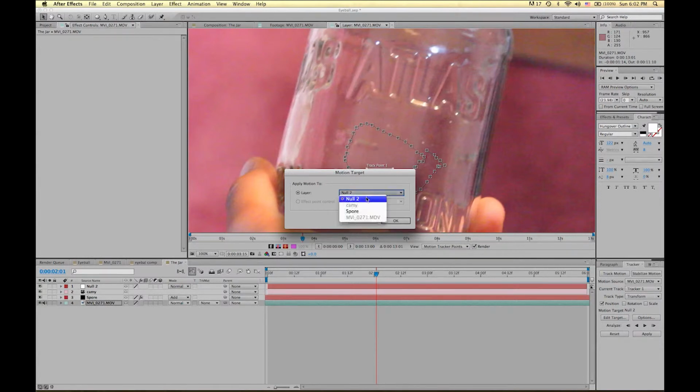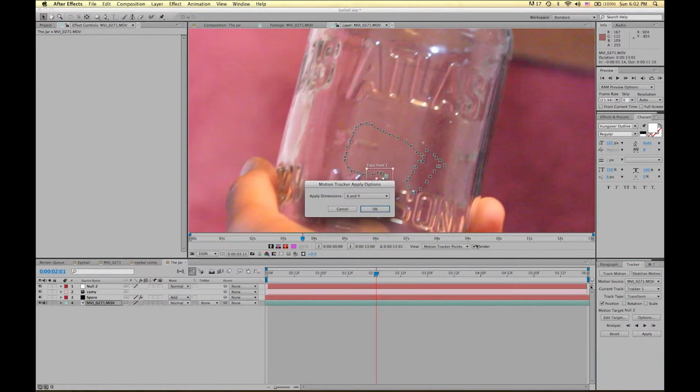If we tell the tracking data to connect to the spore, it will take all this data exactly where it is and put it to where the origin of the spore is. And we want to move the spore independently. I'll show you. Just press OK and then click Apply.